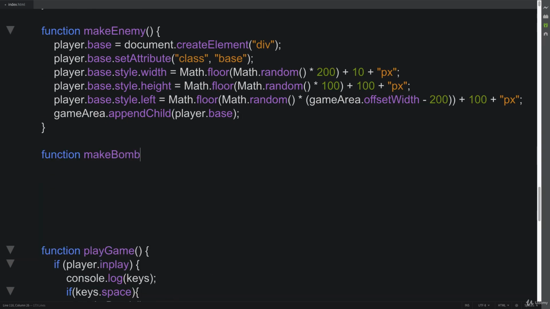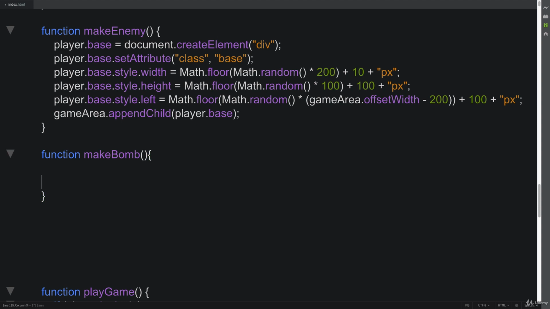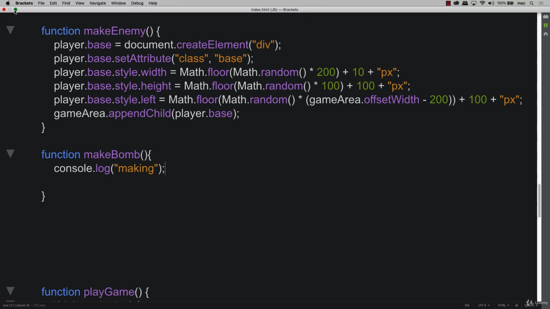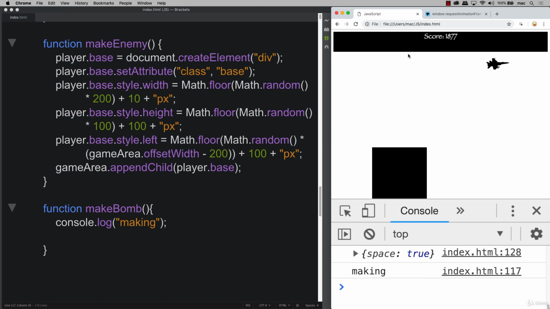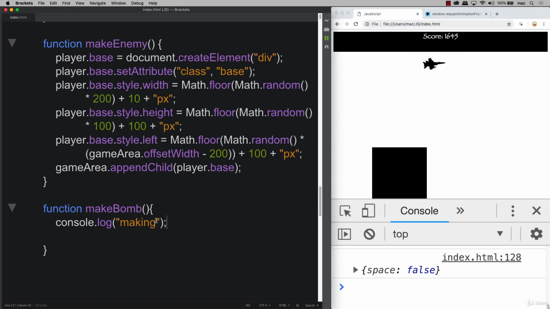So the make bomb function, this is going to get invoked every time that we press the spacebar. And for now, let's just do making. And I usually like to double check just to make sure that everything is functioning as needed. So now when I press the space, you can see that we get this making showing up. So that's exactly what we want to happen. And we are ready to continue to make our bomb.